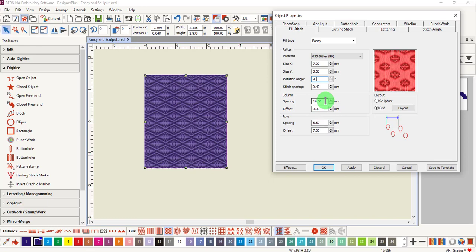Notice for the column spacing and offset and the row spacing and offset, the double blue arrow appears in the diagram at the right, so you know what will be changed. The preview window will help you decide whether or not to make the change.